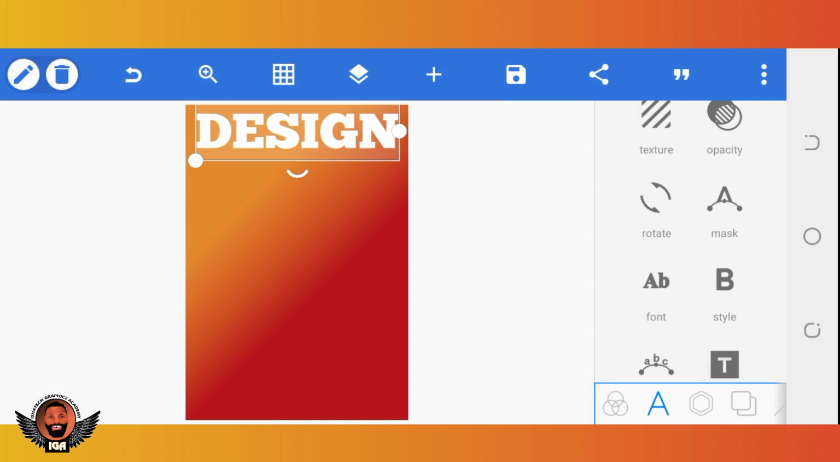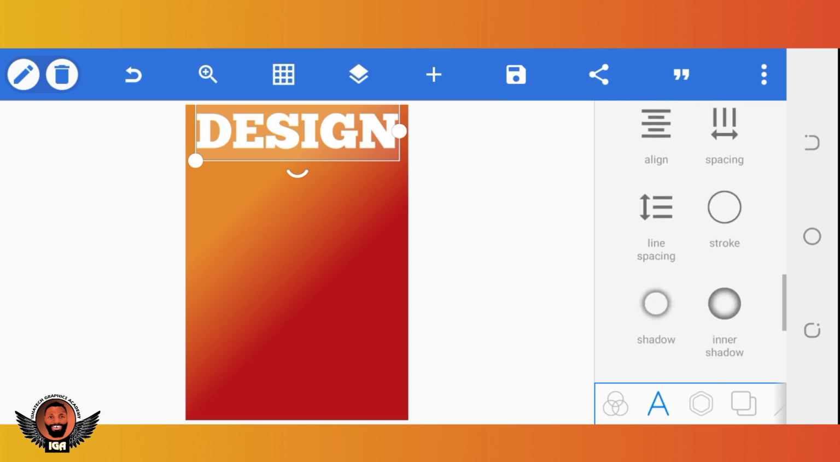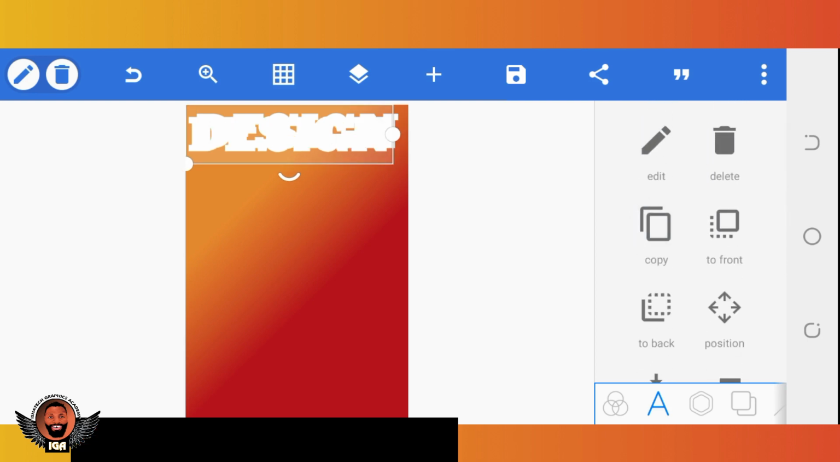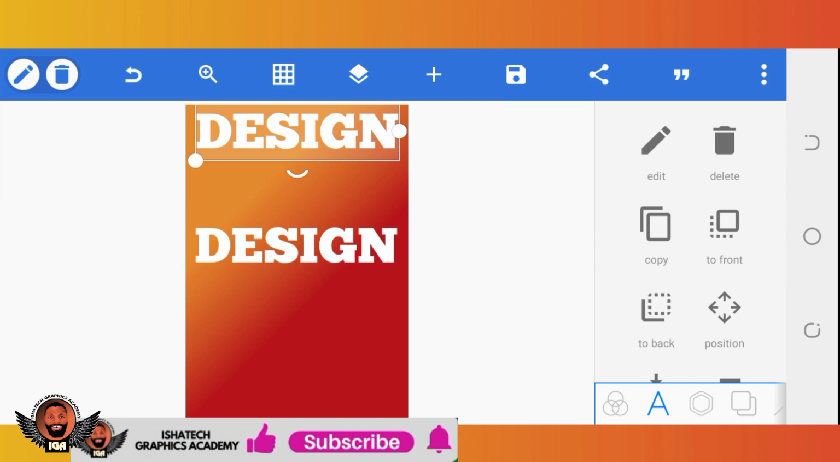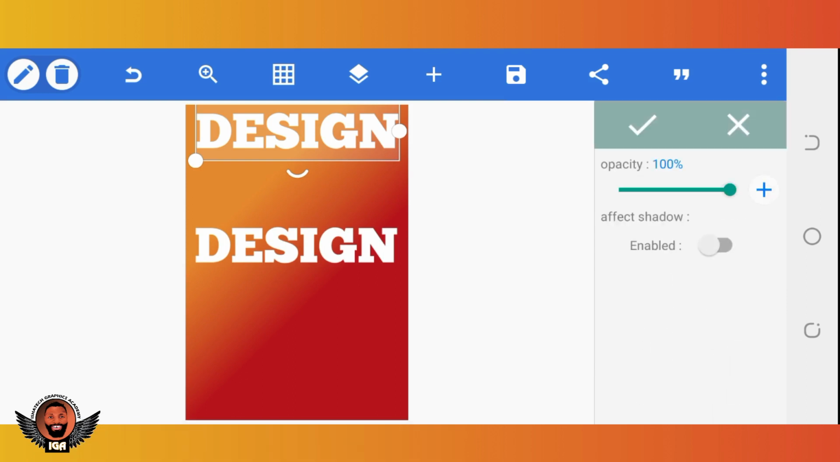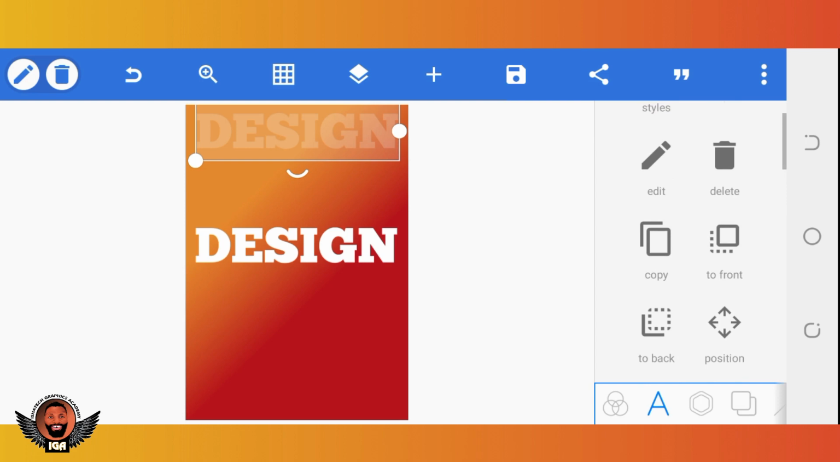Okay. Now I'm going to duplicate this text. Duplicate. Bring this one down. I'm going to reduce the opacity of this. The first text here, I'm going to reduce the opacity. Right. Make it 20. And I'm going to press OK, and I'm going to duplicate it again and bring it down.